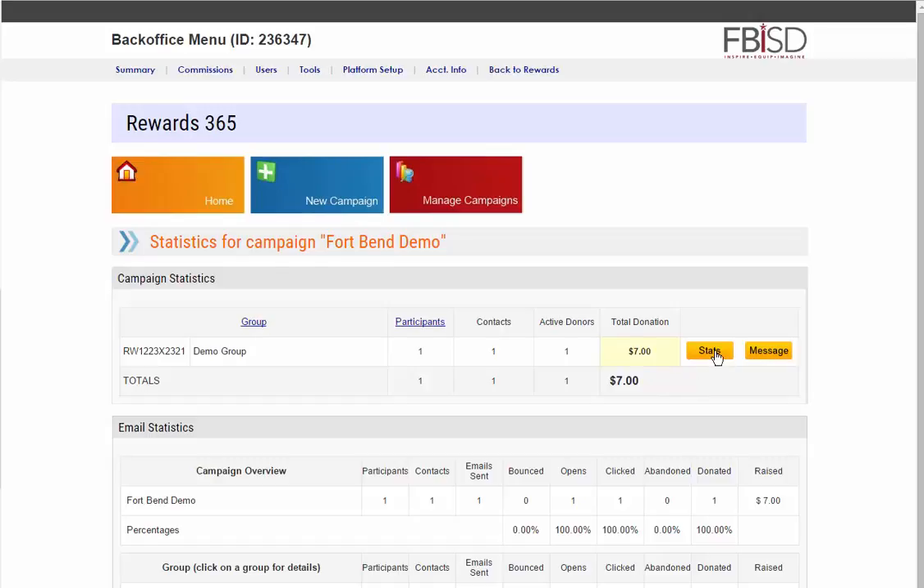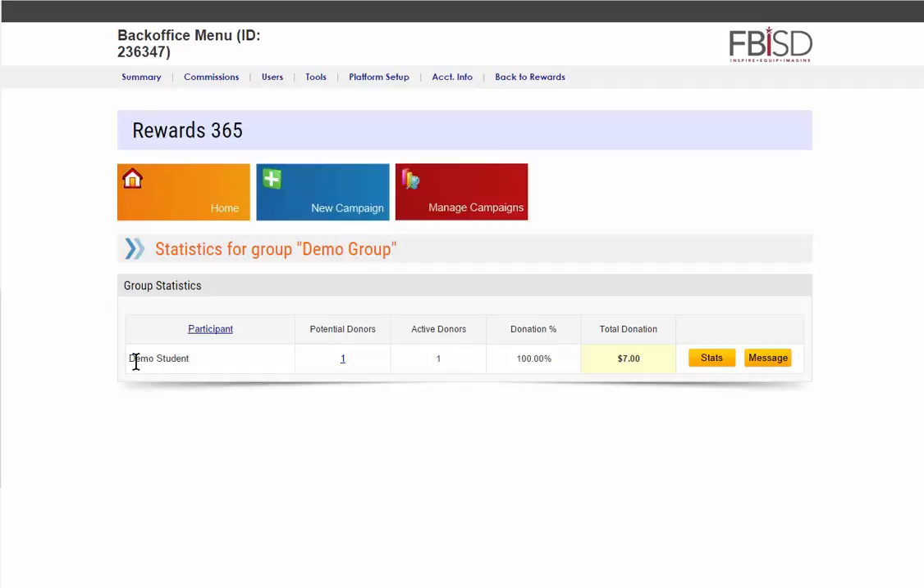Now I can click on the stats to get into more of the details. You can see who the student was, and you can even click to see the email that the student sent that to.